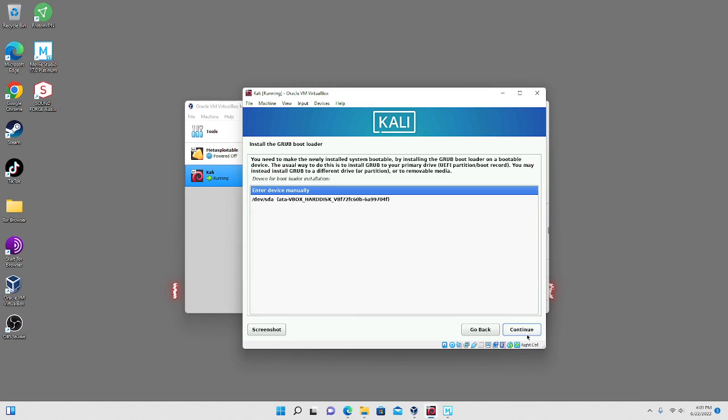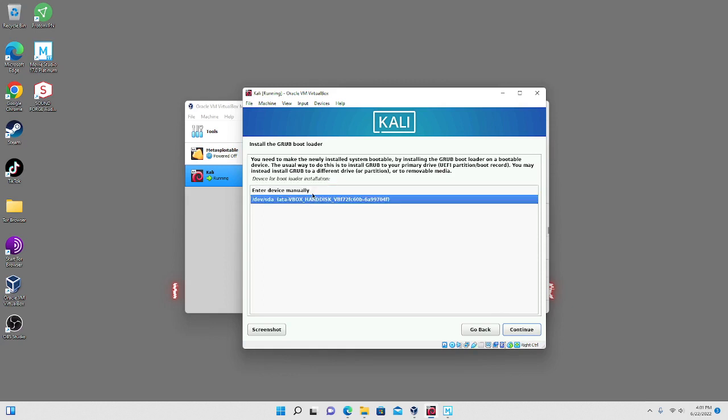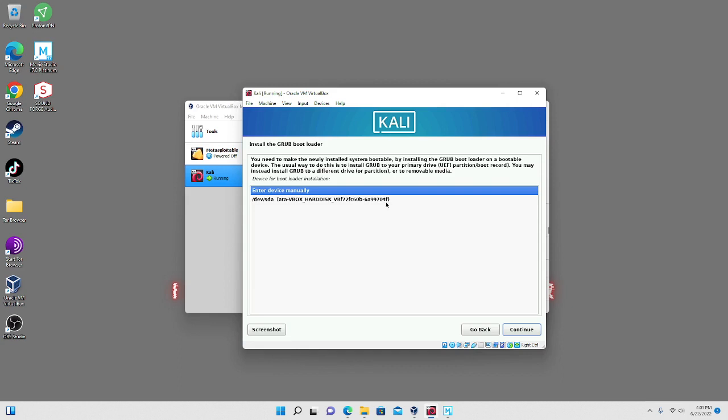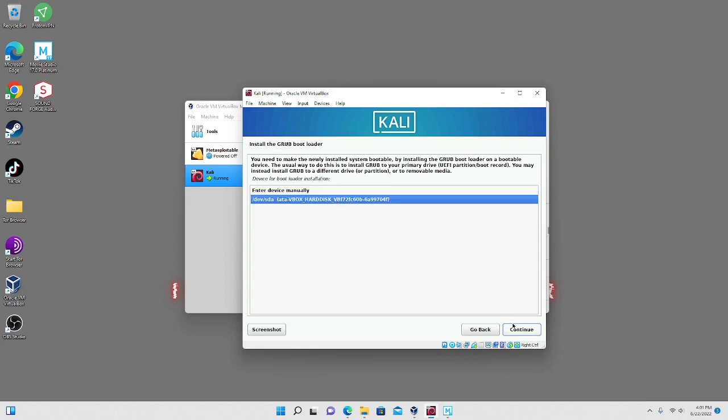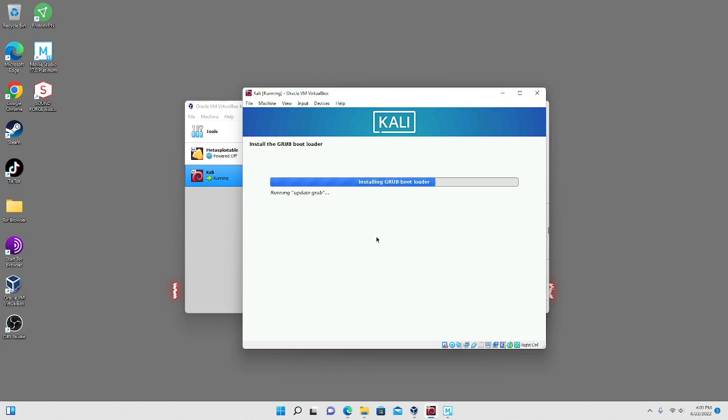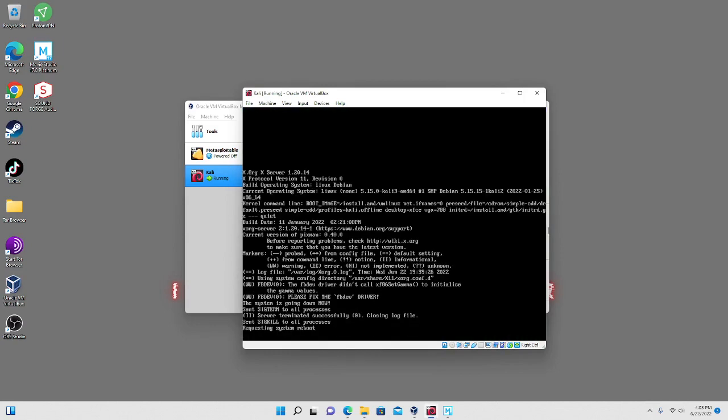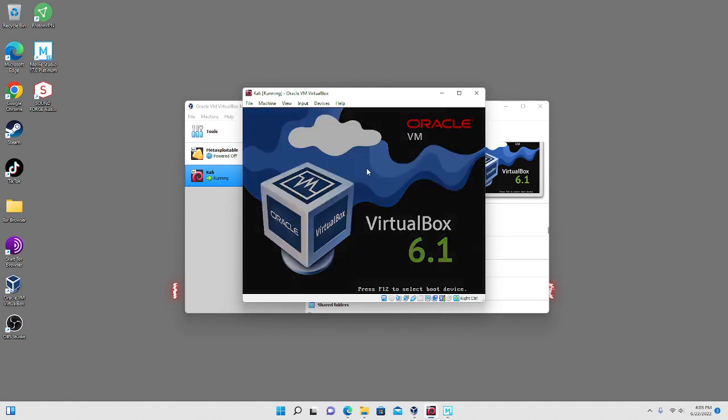And then entire device manually, or I guess it would need to make a newly installed system bootable by installing Grub bootloader on a bootable device. So I guess we could just go with that. So that way it's already on the system, and then it's going to finish the installation, and we're going to check and make sure that it works properly. So the installation is complete, so we're going to continue, and it's going to boot into it, restart the system, boot again.